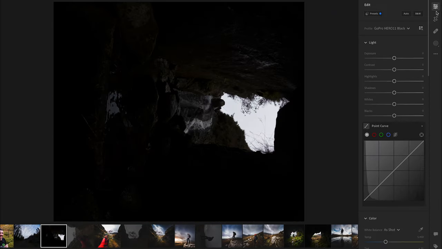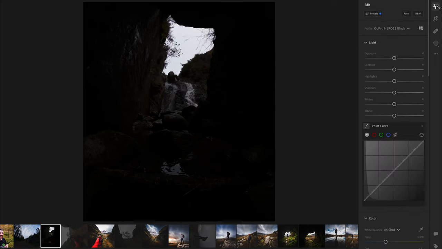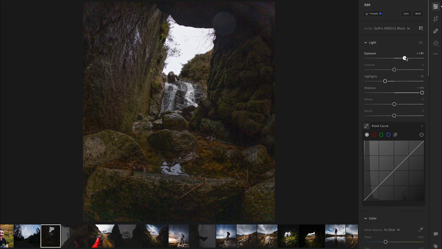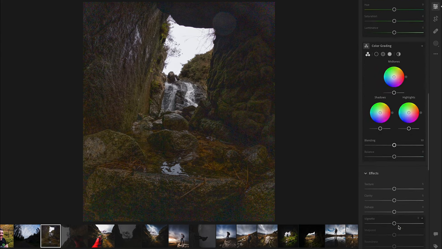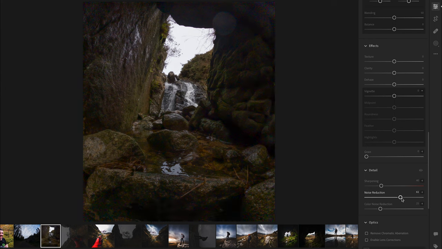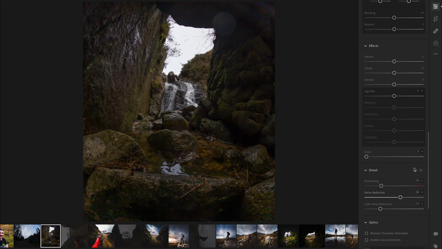Okay, so these are the walls underneath the waterfall. What can we do here? Let's just pull up the shadows. Pull down that. Okay, so let's see what we can do here. Horrible quantities of noise. Let's go down and see how much we can reduce with noise reduction. Take that up. And that's not terrible. Pull up the clarity a bit.